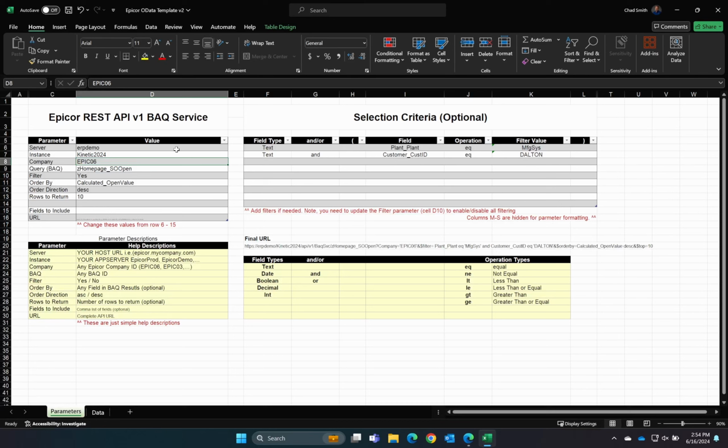For the query parameter, we can enter the ID of the shared BAQ that we want to run. For example, here we're going to use zHomepage_SO open. The filter determines if filters are going to be applied to your query. Set yes to use the filters from the selection criteria table. If you select no, the filters in the table will be ignored.